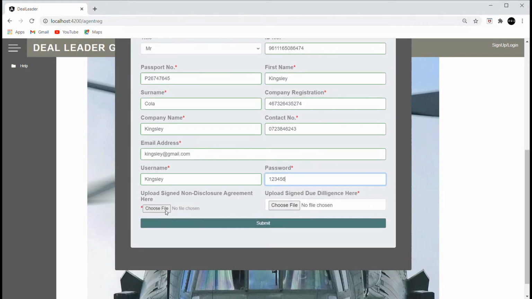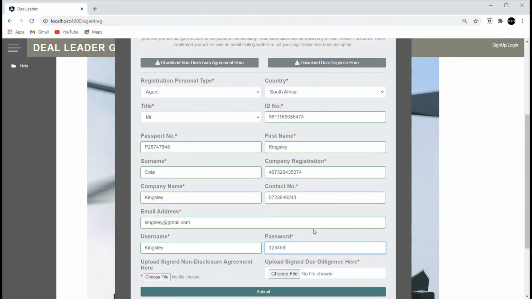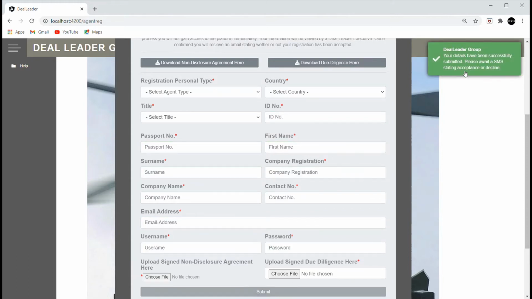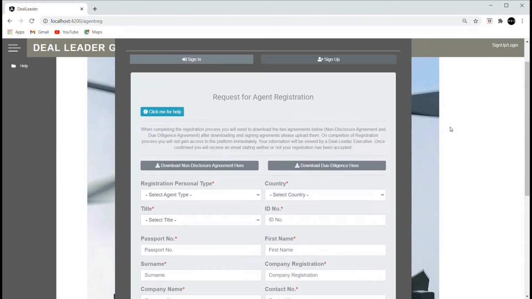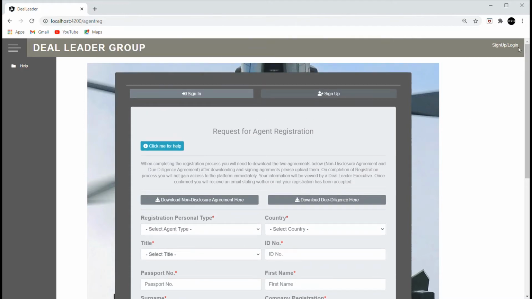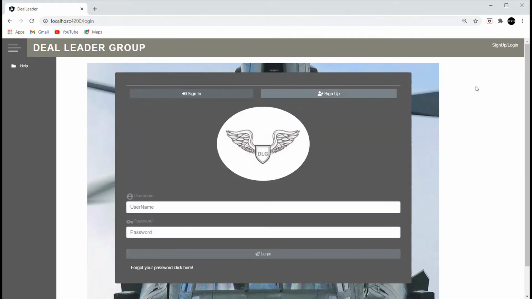The agent will also need to upload certain documents required by the system. These include a non-disclosure and due diligence agreement. On submitting the details, the agent will receive a notification saying that an SMS will be sent to them once their details have been viewed and accepted on the system.